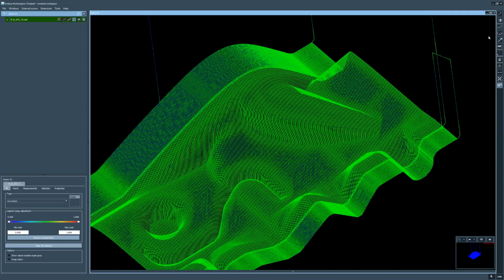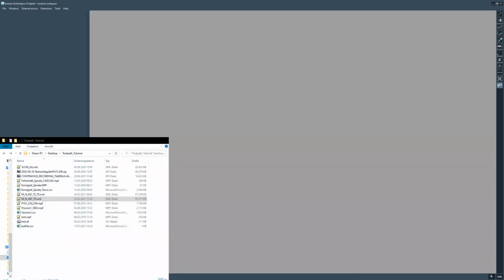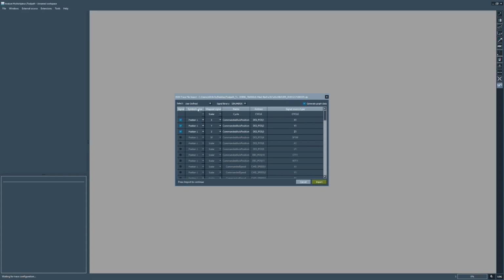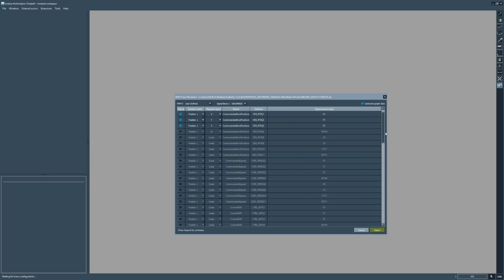So first of all, let's close the scene and import another example. I suggest taking this one here because it contains lots of data. First of all, we do a position mapping against the commanded axis position. That's, as you know, what you should do at least when importing process data. If you don't know that, then I suggest going back to the first webinar, which is all about importing data.